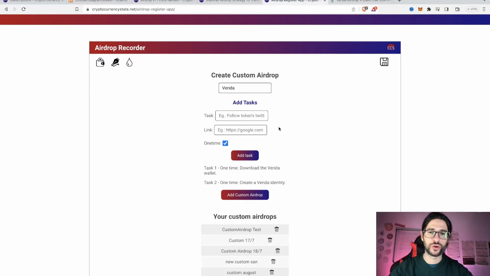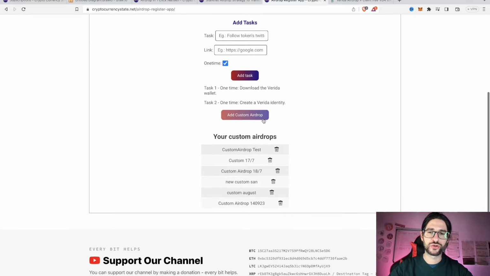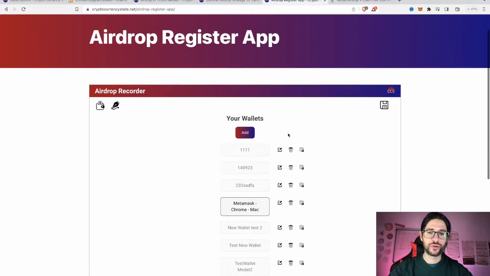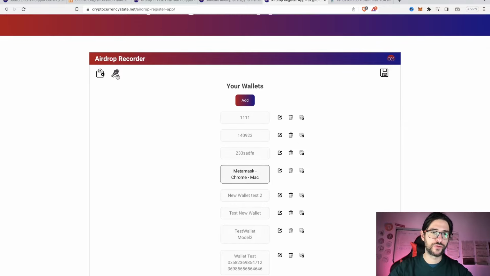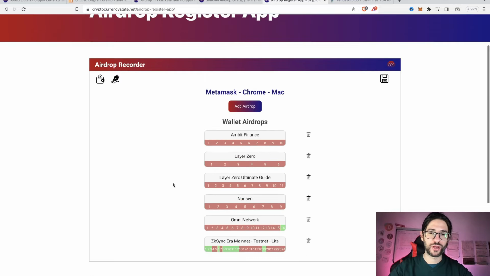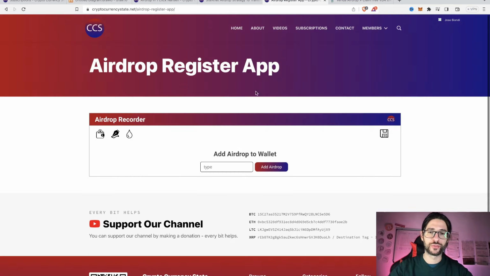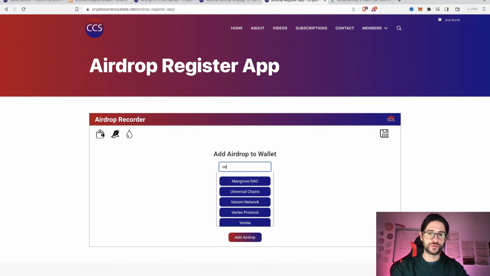It's a custom airdrop, so you can add your custom airdrop, and after you are happy with the name of your custom airdrop and the tasks that you added, you just click here on add custom airdrop. Now this is saved, your custom airdrop is saved. If you go again to your custom airdrops, you can see Verida down here. You can of course remove your custom airdrops after some time if the airdrop already passed, so you don't get garbage there. Now let's go to the airdrops page, and I want to be inside this wallet, and I want to add that airdrop. So I go here and I search for Verida.